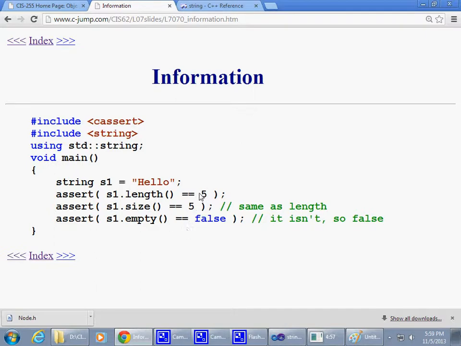So, simple checks on our strings: create a string, find out what the length is. Length and size do exactly the same thing. It's your choice which one to call. Just historically, the length was added before.